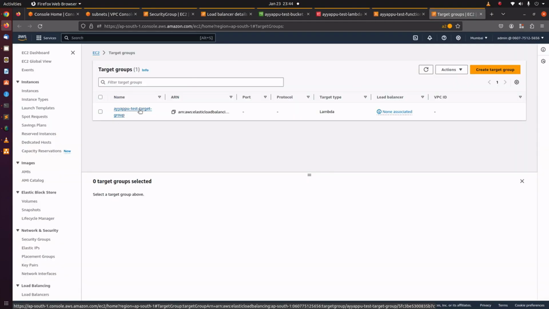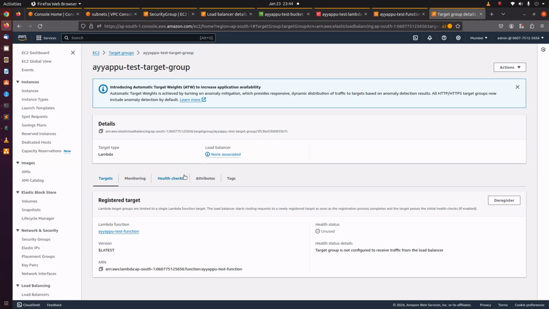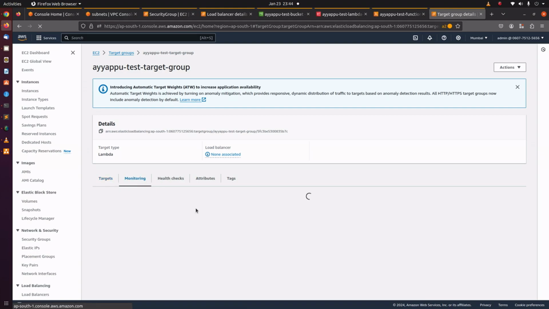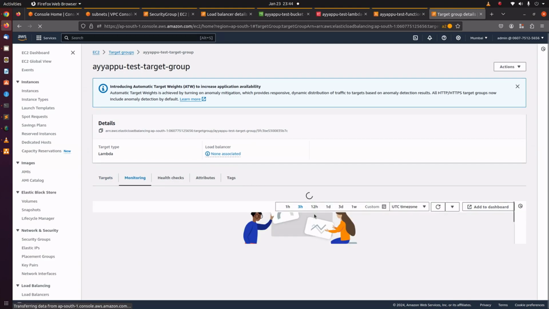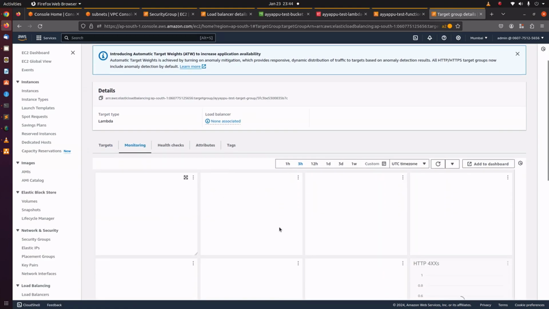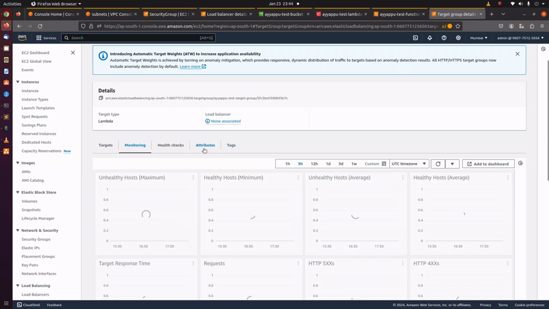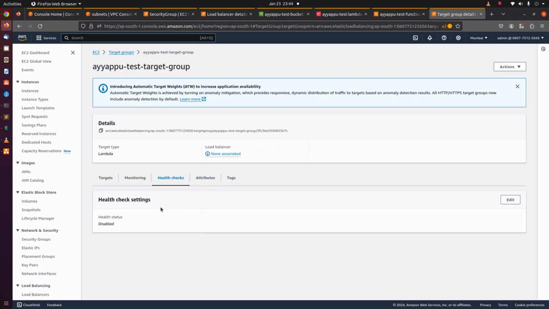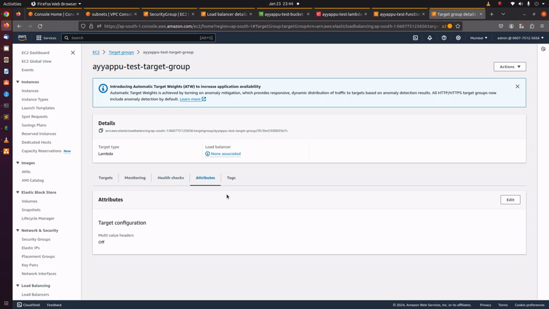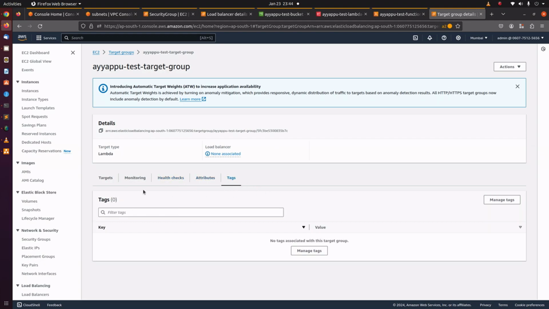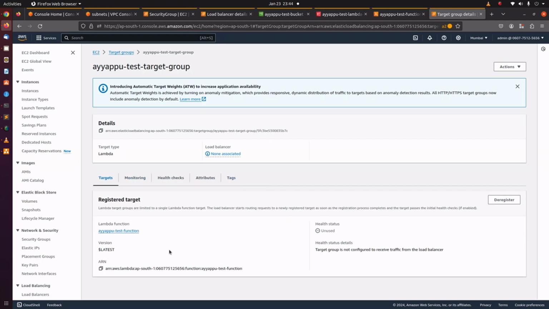This is the target group created. Click on this and then you can see Lambda function is the registered target. Monitoring, you can see these details here. Health checks is disabled now. So you can see all those things.